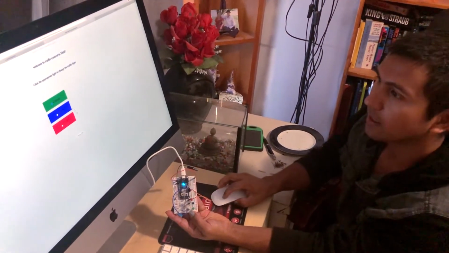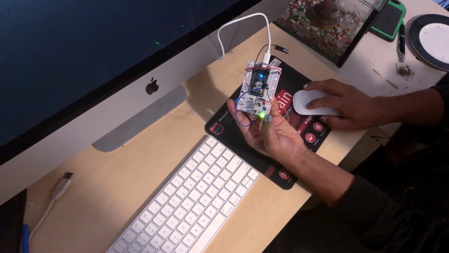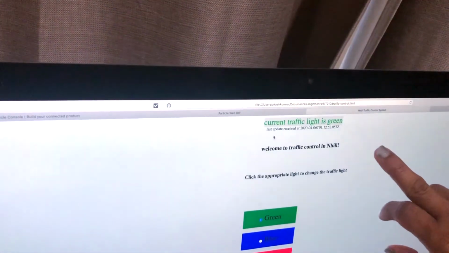Let's start with green and I'm changing the light. Here we got a dialog saying successfully changed the light, and we can see on the breadboard the light is green as well, and we click OK. And here in the update it says light is green.